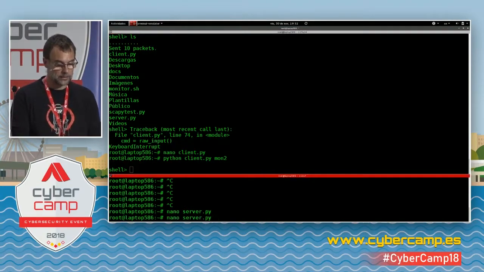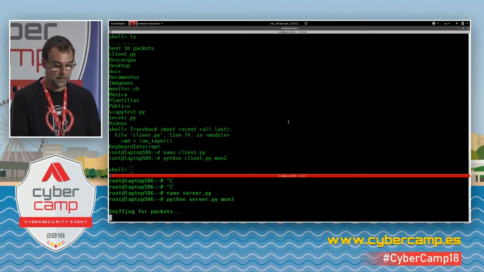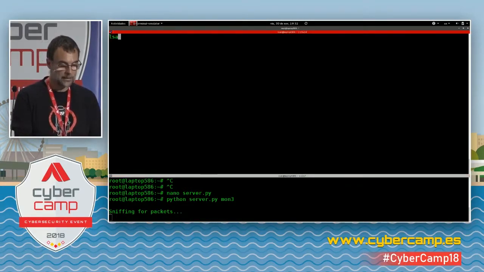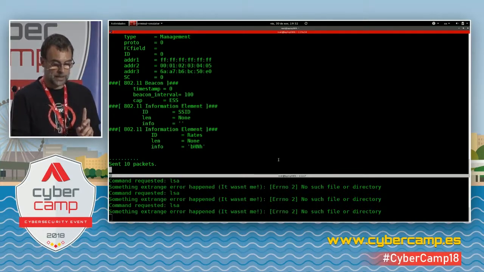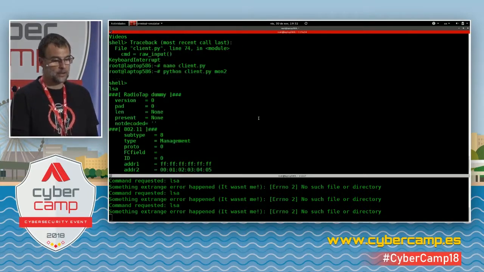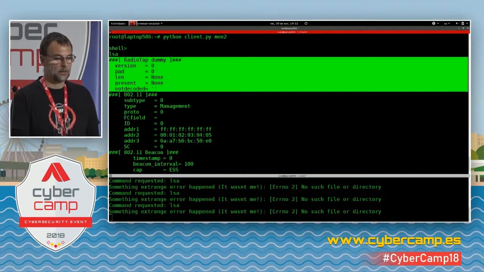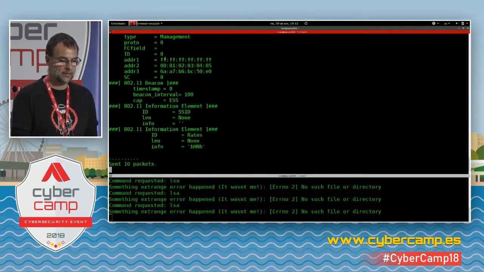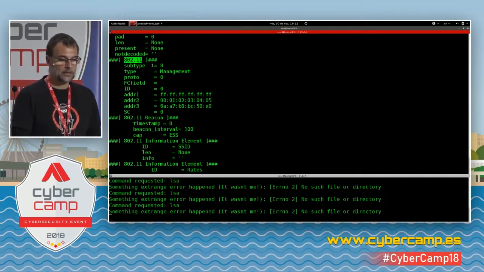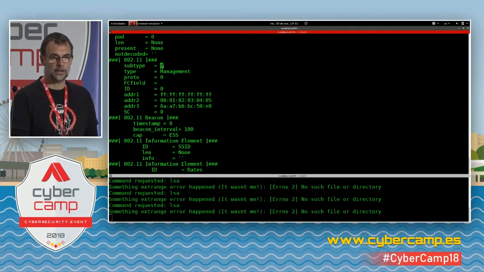I run the client up there, the order doesn't matter. Down below, I run this. I'll try to run another ls, lsa. LSA does not exist, so this is a wrong command. It does not exist, but it's built another packet which has a first radiotap, which is a dummy. It has no real element. I'm not interested. But I'm interested in 802.11. That would go into a beacon, which is subtype 8 and 0.